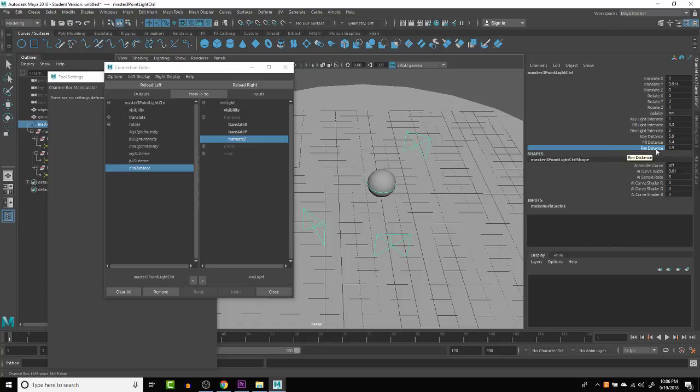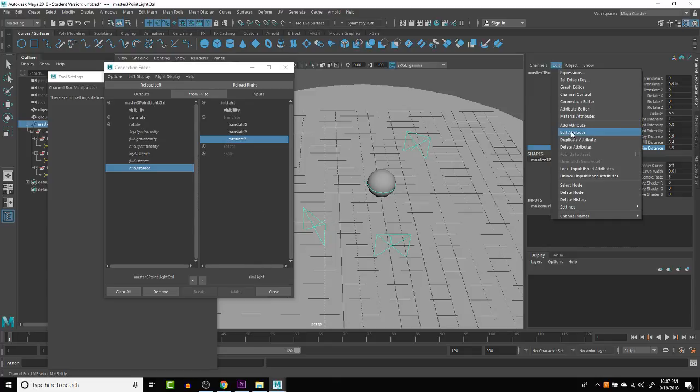Okay, so let's do the rotation attribute, so that way we can decide where around the sphere we actually want our controller to be. So let's see, what should we call these? Let's say, I'm going to call this light position, and then I'll do light tilt.